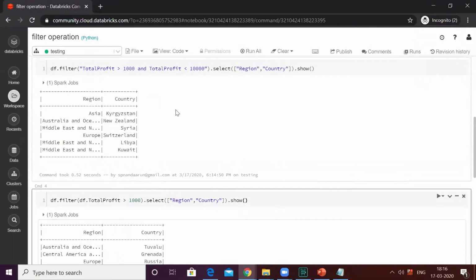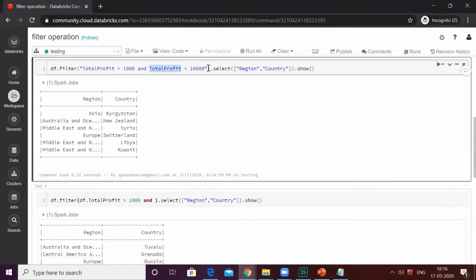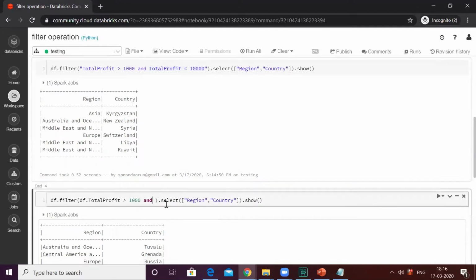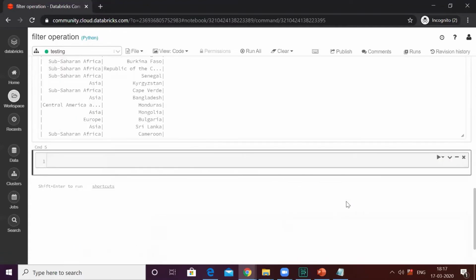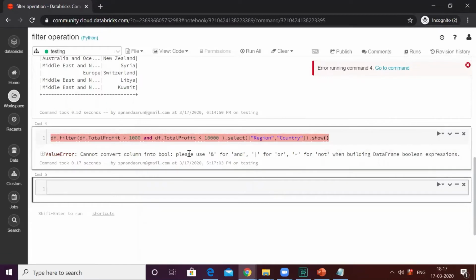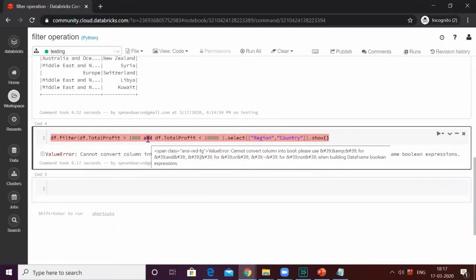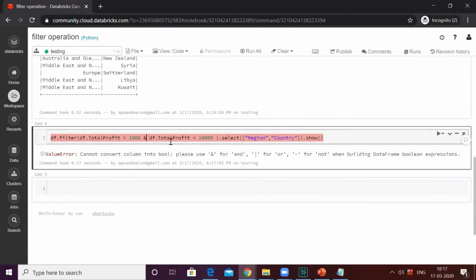Let's add another condition where total profit is less than 10,000. I'm going to use the same condition in the dot syntax. Let's see what happens. Okay, we are getting an error. The suggestion was to use the and symbol for and, not the syntax we have used. Let's replace the value of and with the and symbol and rerun again.